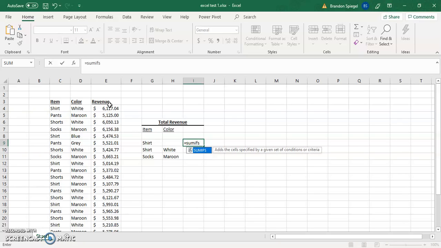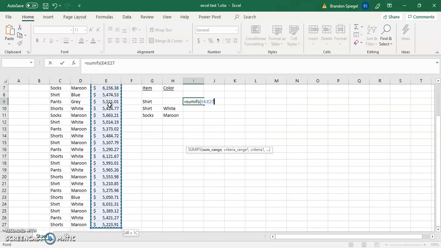So SUMIFS, plural, open parentheses. The first argument is the sum range, which is the range of values that you want to be added up, and in this case it's the revenue value.